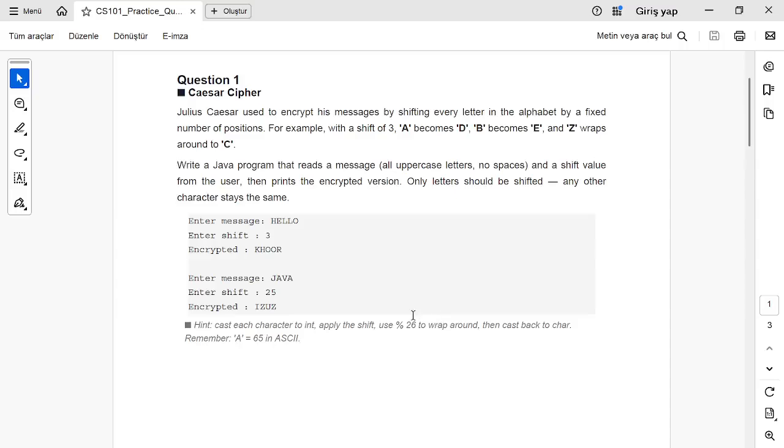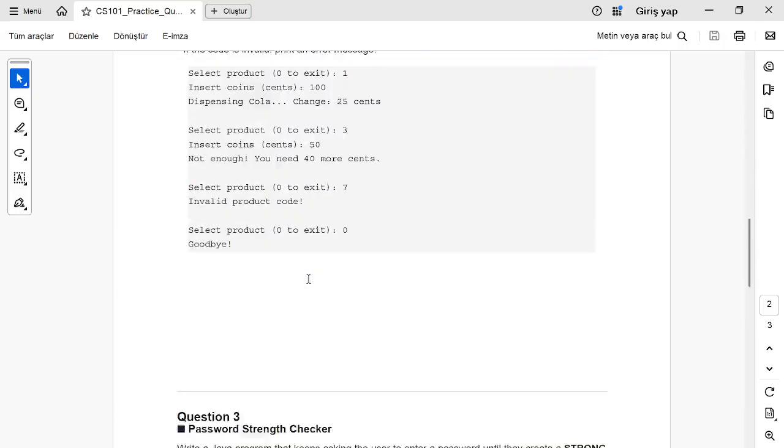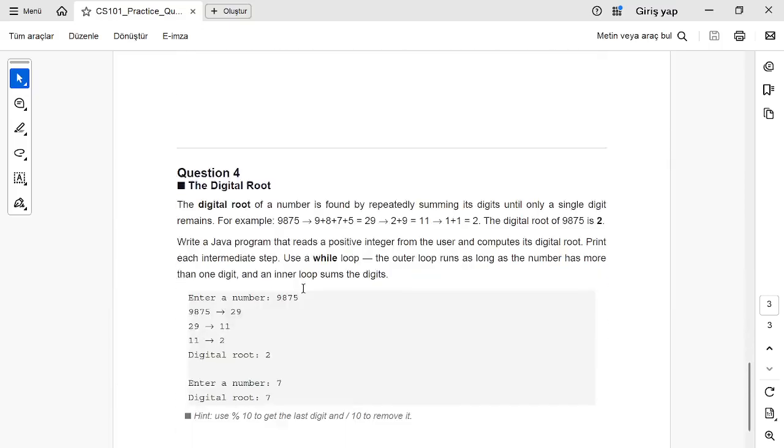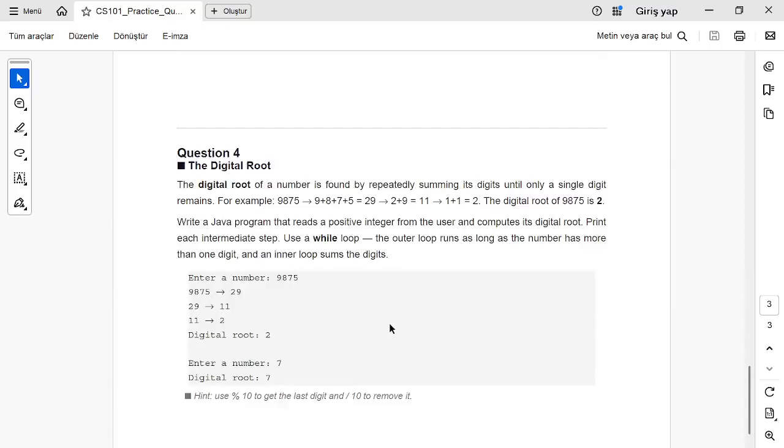What do we do when the value goes past 90? Other than that, the third question was fine. The fourth question wasn't bad either. And I think the last question is a really good one. Anyway, that's everything I had to explain.